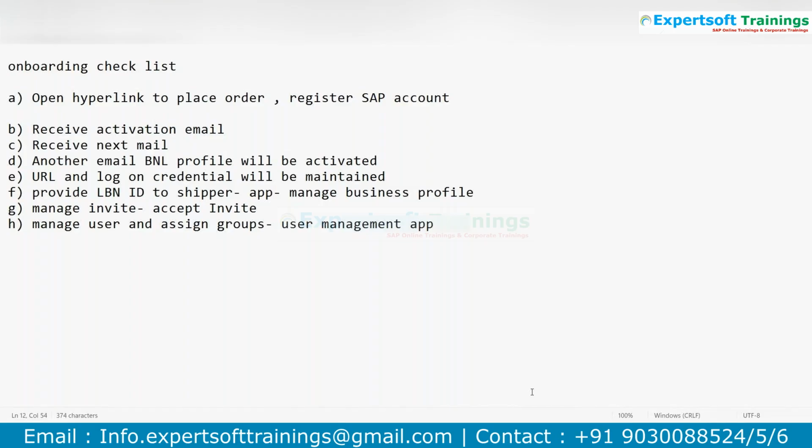The carrier opens it and then gets the second link, which is the carrier link. When he clicks the link, he gets an activation mail and clicks the link, and he logs in, he enters the credentials. The user ID, somebody has to create a user ID for him, right? In order to create, see, user ID and password will come later.